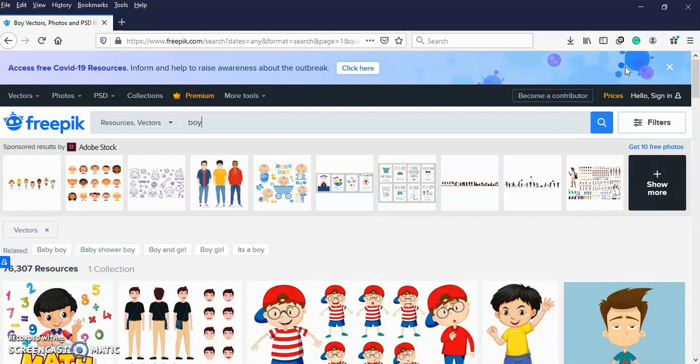So now your task is to create a banner, try to find out and download free vector images, and you can experiment. So that's all for now.